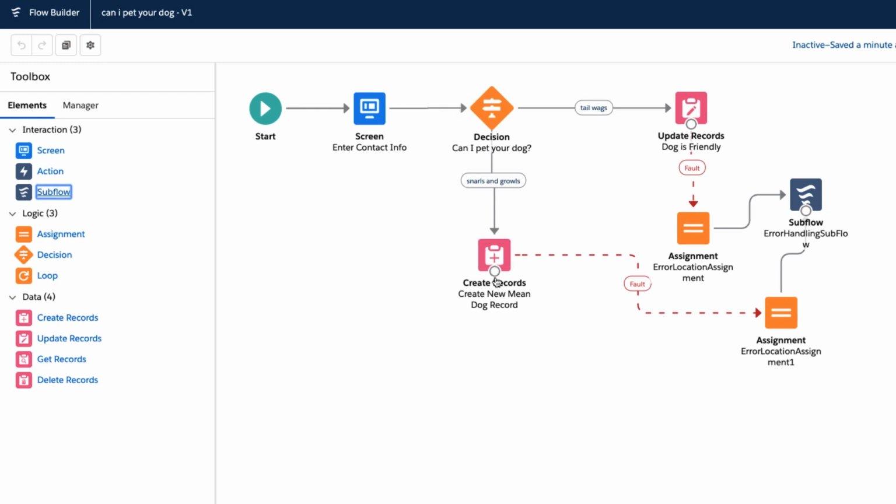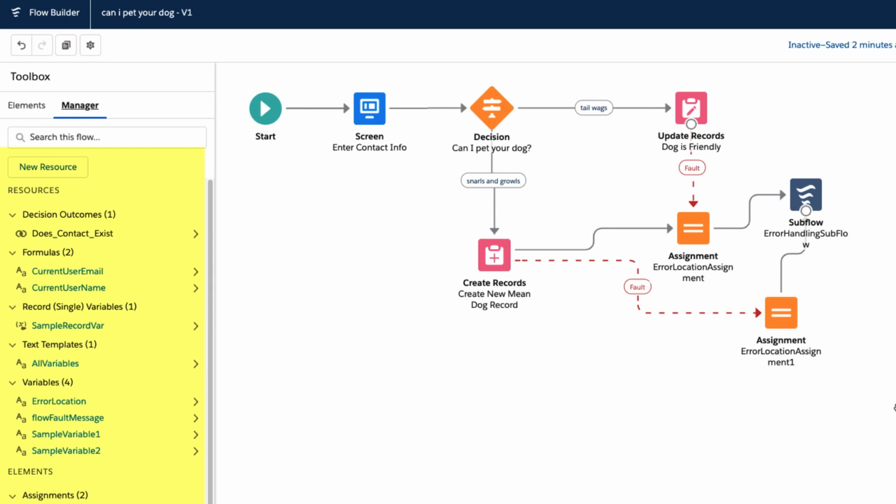Resources are containers that represent a given value, such as a field value or formula. You can reference resources throughout your flow. For example, look up an account's ID, store that ID in a variable, and later reference that ID to update the account. The toolbox contains the elements and resources you'll use to build your flow.